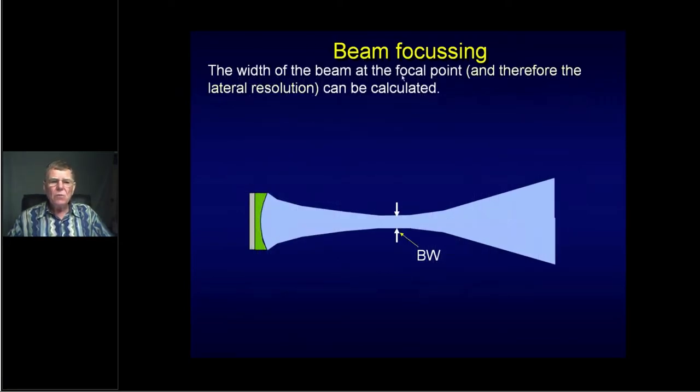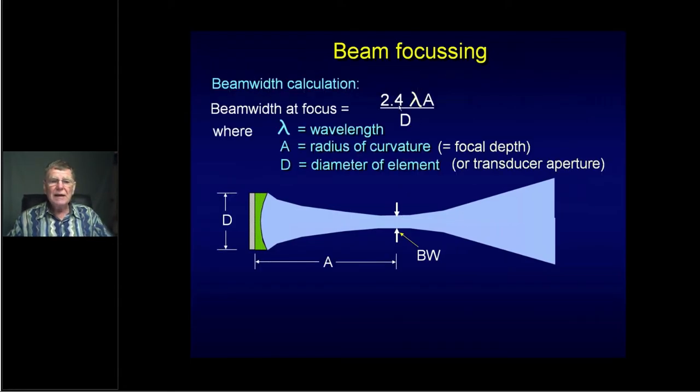Okay, now the width of the beam at the focus is virtually equal to the lateral resolution that's achievable with the particular beam that you're using in your patient. Now, that beam width at the focal point can be calculated. There's a formula. The formula is 2.4 lambda A on D. It's a formula worth remembering because there's a few things that you could glean out of that formula.